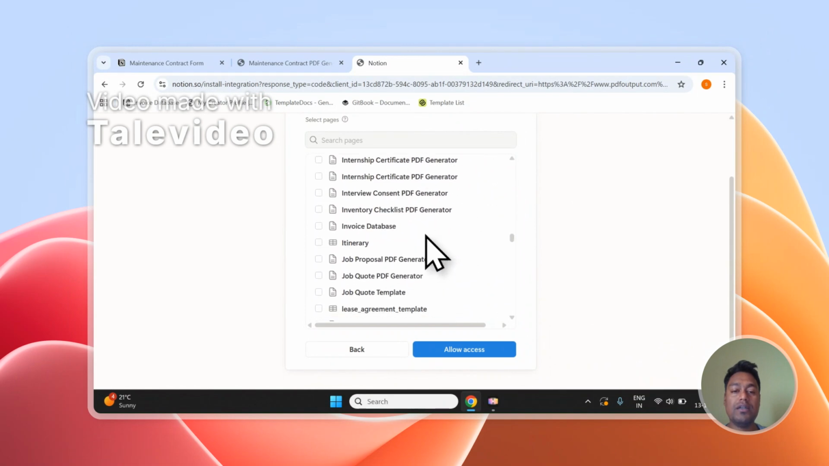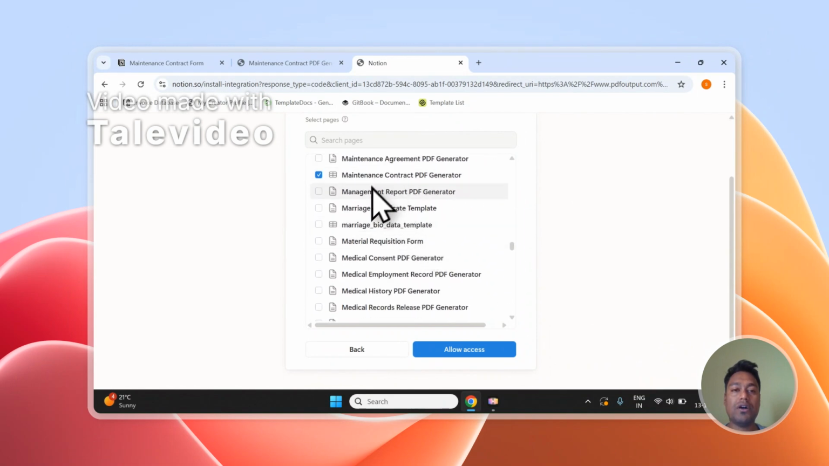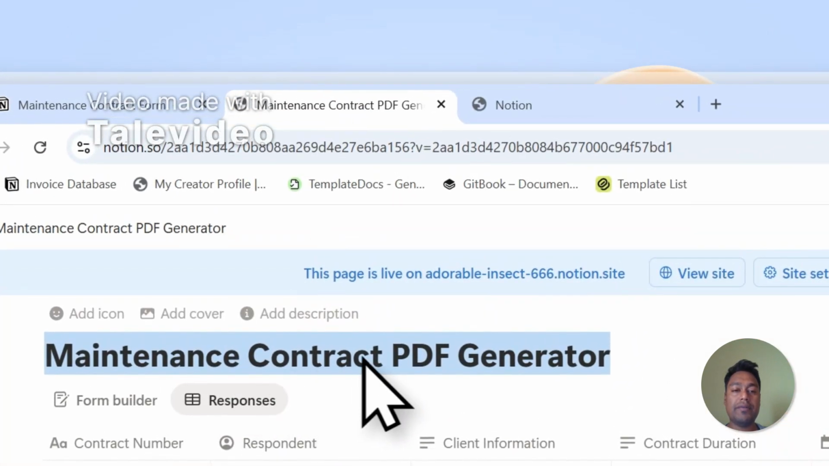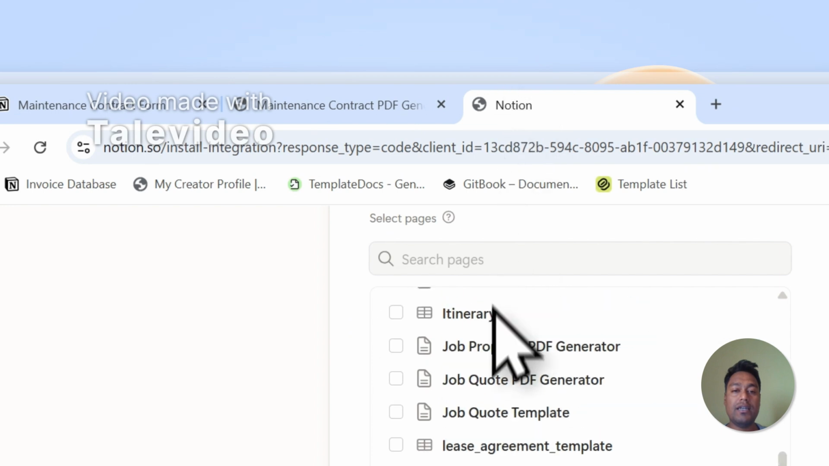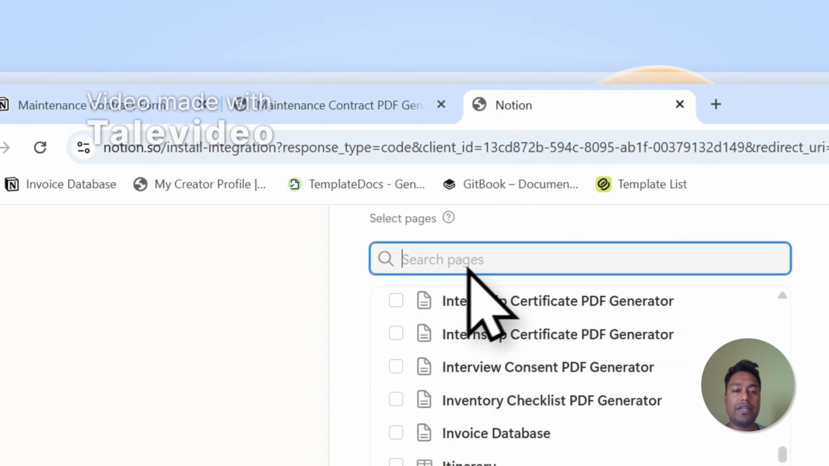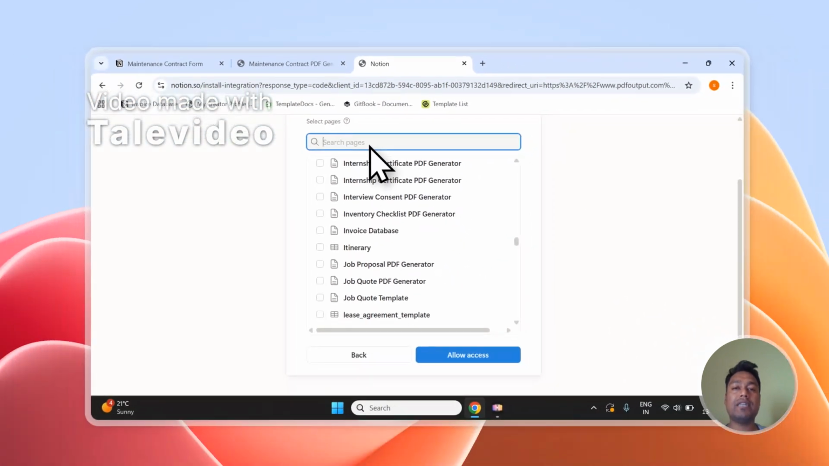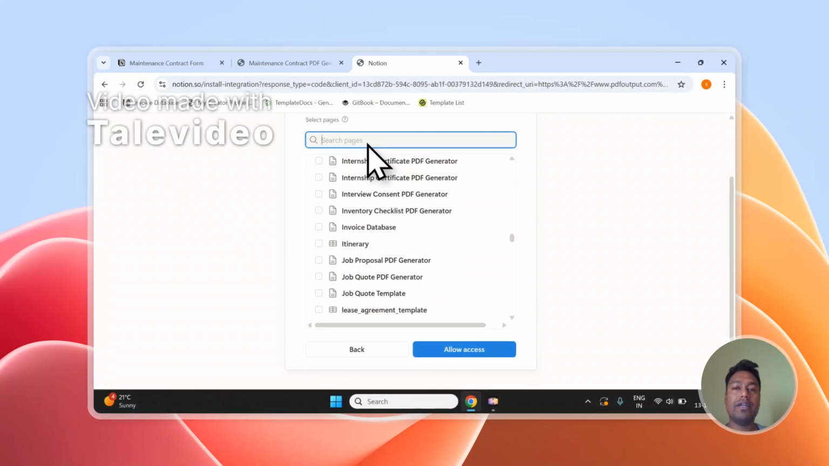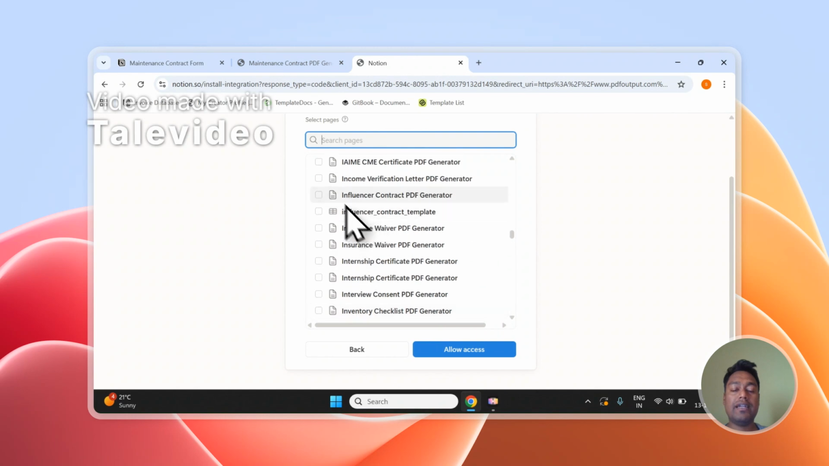Okay, so my recommendation to you is always and always, whenever you're adding a database, copy the database title and put it inside the search pages over here. That will quickly add the database and it will be added correctly without any issues. If you're trying to add a database by selecting these pages from this list, you may not have all the databases added correctly and there may be some problem which you may experience.